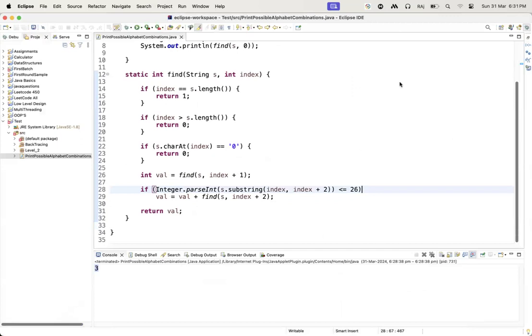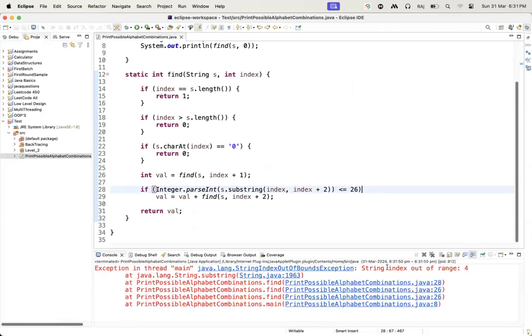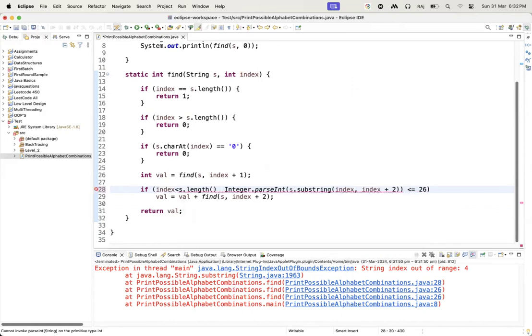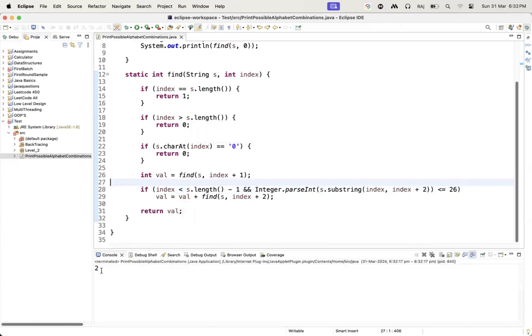Now what have we done? Let's check. We have done this one. After that, what happened? We are getting the error. Right guys, we are getting the error. Why are we getting the error? At some point of time, it is going out of range. So we have to check another condition here: if index is less than s dot length. Let's check what will happen. Same, so minus 1 here. Okay, fine. It came as two ways.